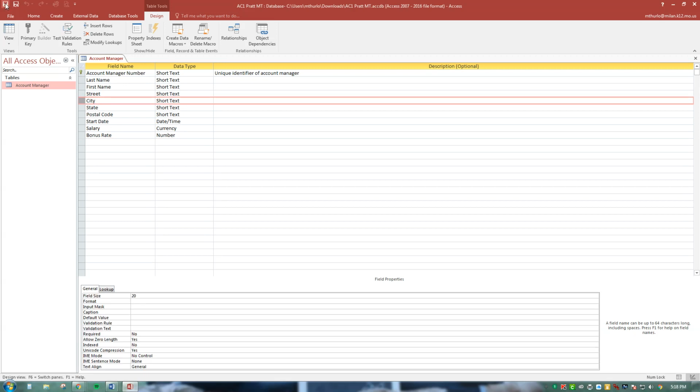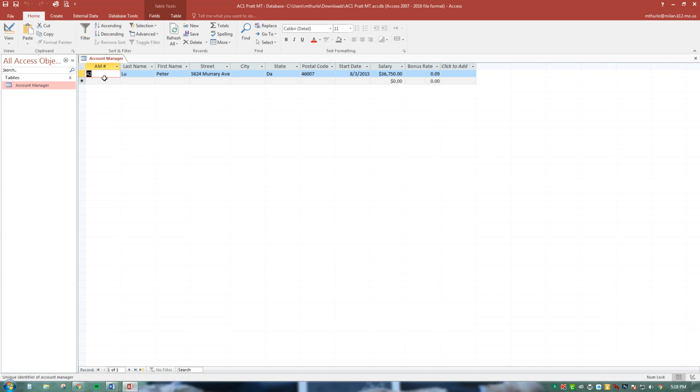I'm going to hit save again. I save very, very often whenever I'm using Access. Now to get back to where I was, I'll go back to view and go to datasheet view. And I'll come up here and put in his city, which was Davidson, and he is in Indiana. Okay, now I've got him all fixed.